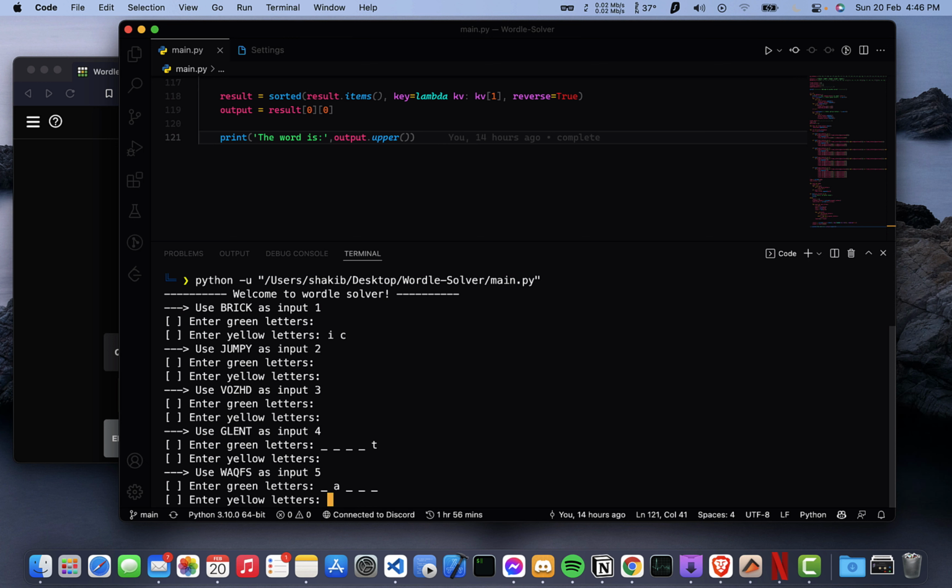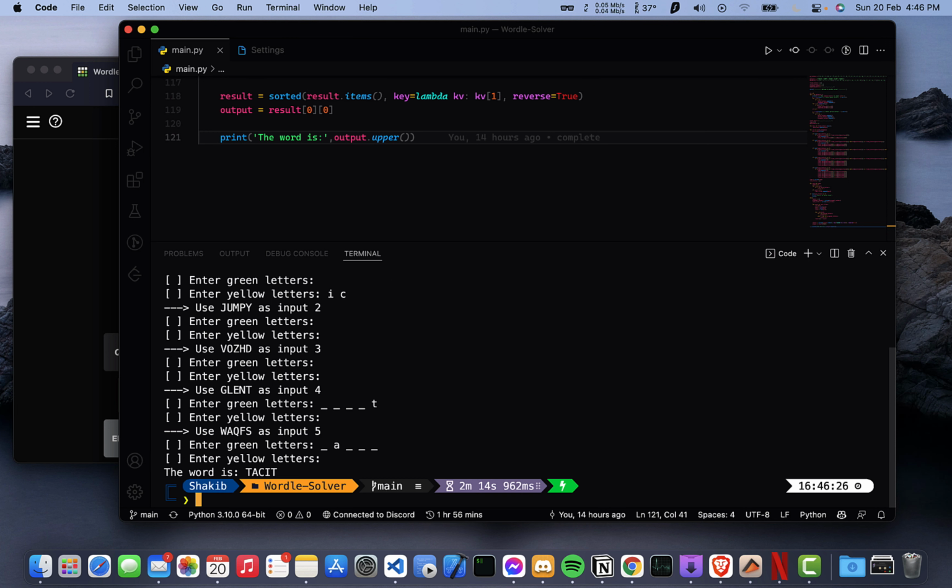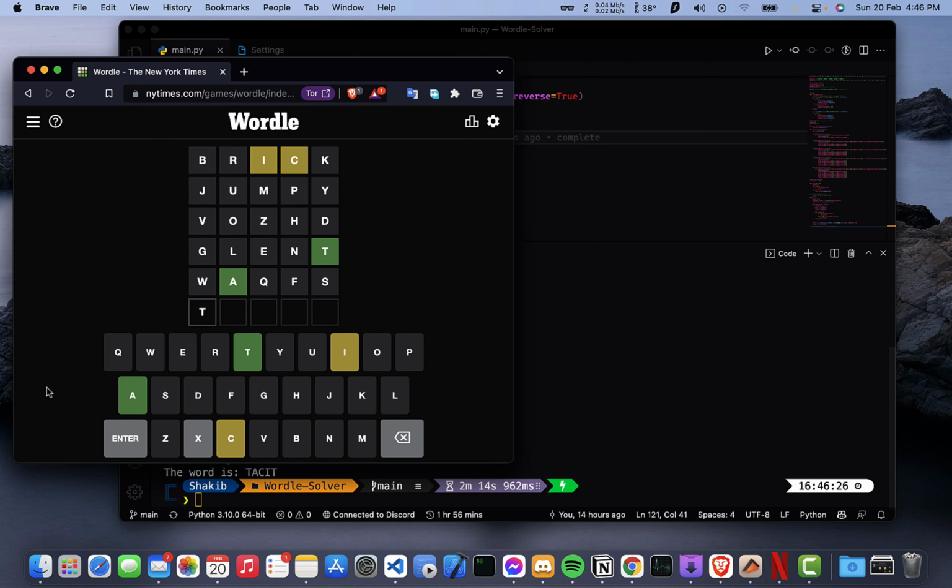For the yellow letters I didn't get anything, so if I just press enter, it shows that the word should be "taste". I don't know if it is valid or not, so I'll just write it down and let's check it out. I don't know what will happen because I'm recording this live. And if I just press enter, oh wow, it worked.